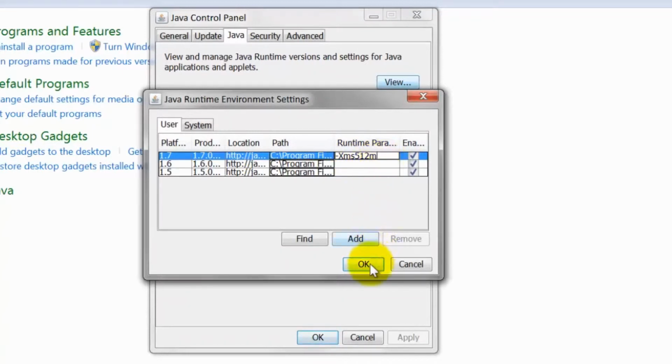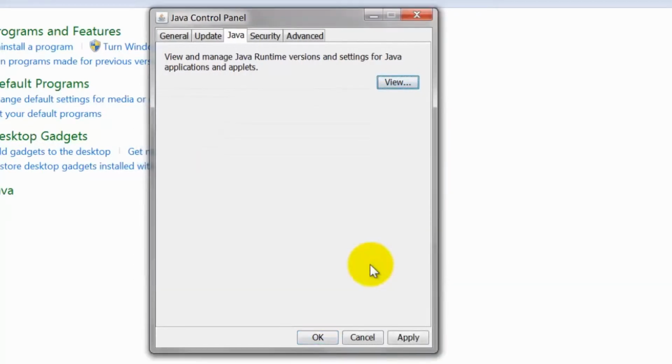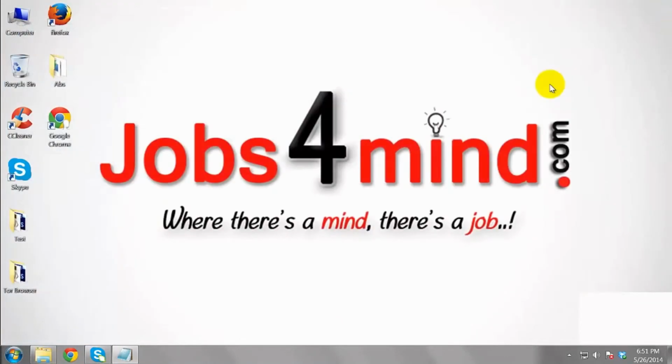Click on OK button on the Java runtime environment settings to close it. Click on Apply to finalize the new Java memory. Then click on the OK button. Close the Windows 7 control panel. This is how we can increase Java memory in Windows 7.